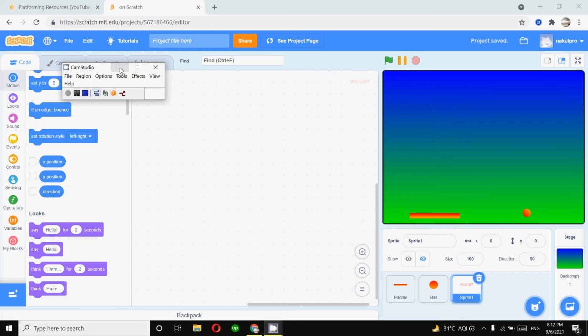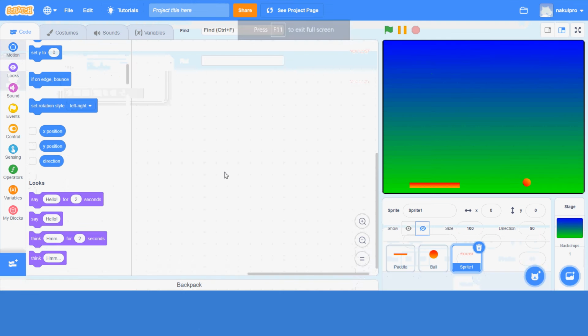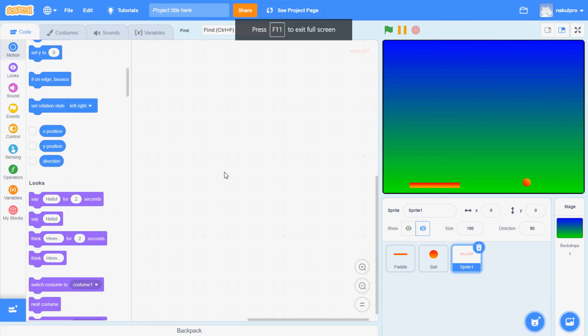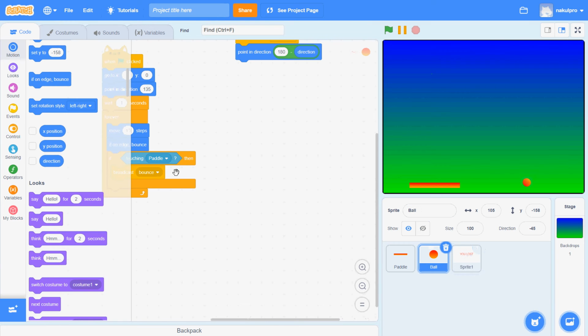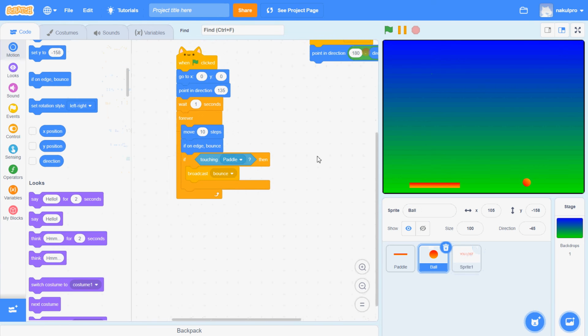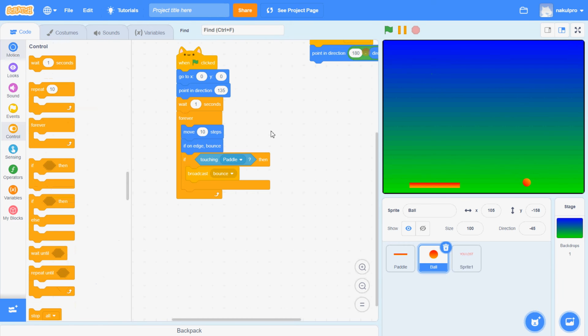So hello guys, today I am going to add the ball's animation and the you lost scripts. So let's start with the ball animation. First go on the ball sprite and find the when green flag clicked script. First I will show where we left off in part 1. We left off at the player's movement and the ball movement.